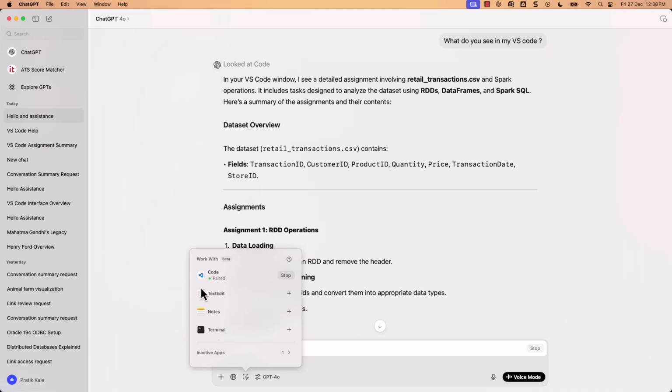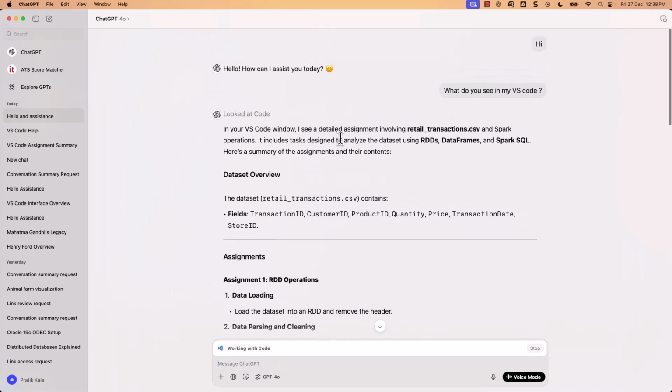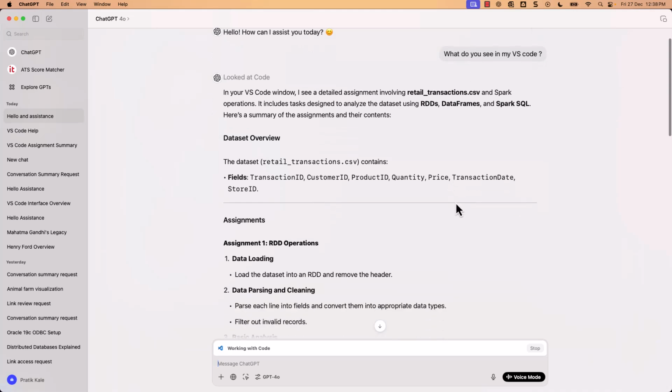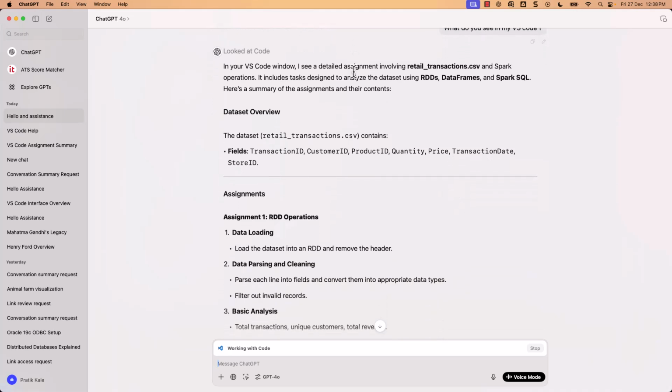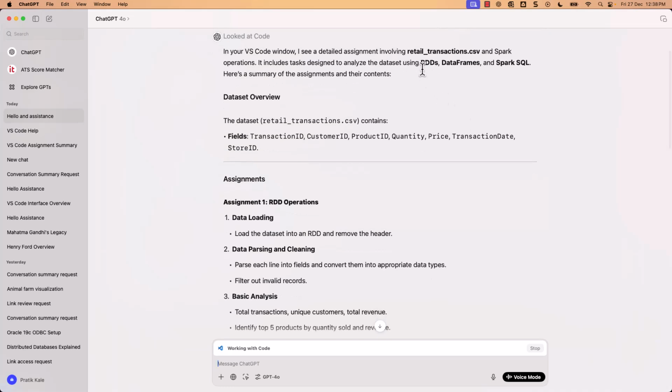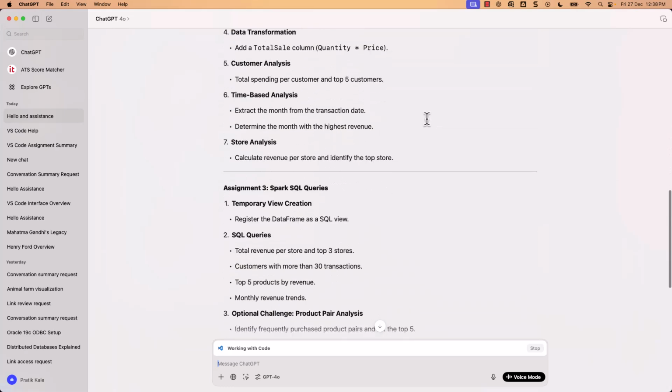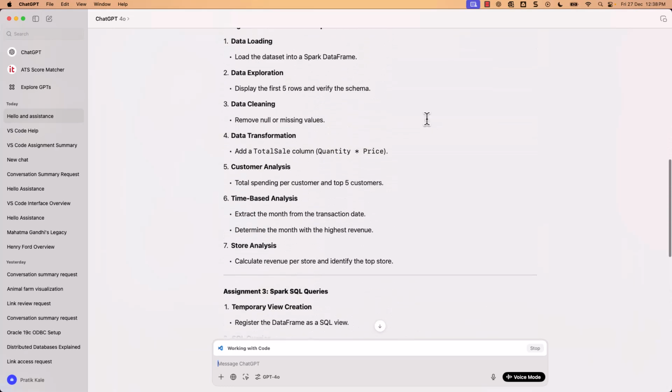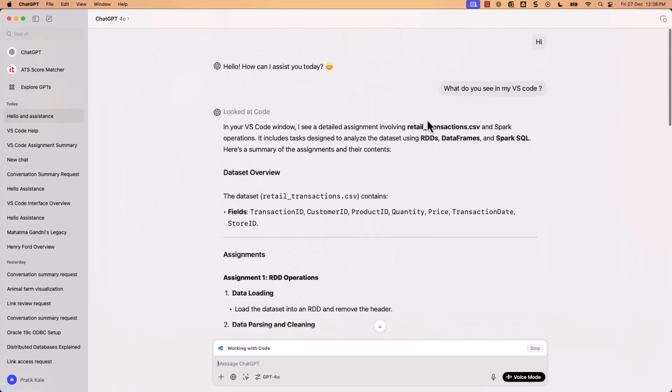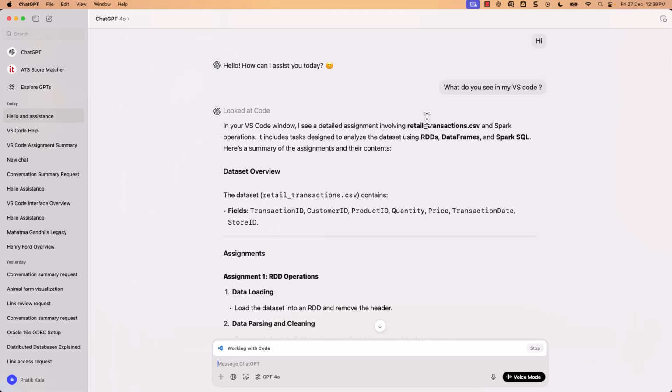So I have paired VS Code, and I just asked it, what do you see in my VS Code? It basically says, I see a detailed assignment involving this file. This assignment is on Spark RDDs, data frames, and Spark SQL. And see, it gives you a complete idea about this assignment. So this is really cool because you can set the actual context.